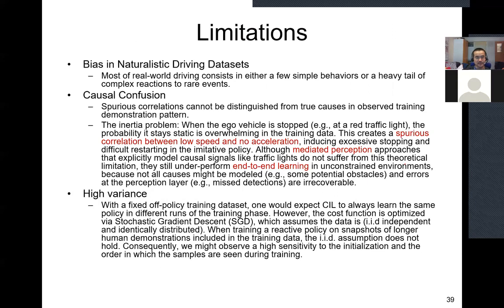So their previous work had some limitations. First, bias in naturalistic driving datasets, that is, the logs from expert drivers. They have either a few simple behaviors or a heavy tail of complex reactions to rare events. So either it's just very simple, normal driving, or it's a bunch of rare events.